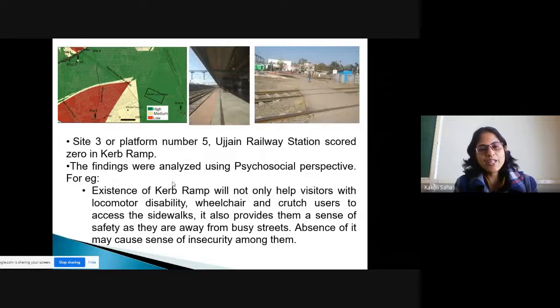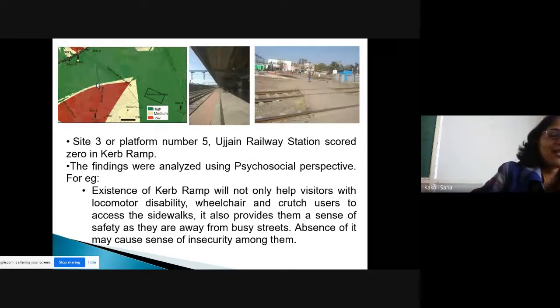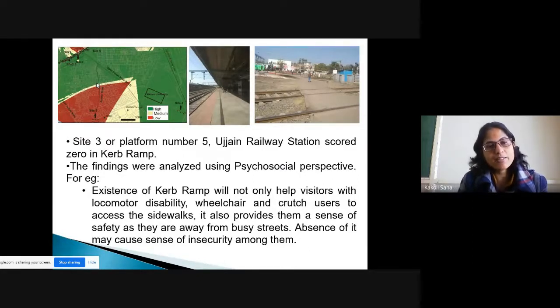For example, site 3 or platform number 5, as you can see in the map on the top left, Ujjain railway station scored 0 in the curb ramp. The findings were analyzed using a psychosocial perspective. The existence of a curb ramp will not only help visitors with locomotor disability, wheelchair and crutch users, to access the sidewalks, it provides them a sense of safety as they are away from the busy street. Absence of it may cause a sense of insecurity among them. These locomotor disability, wheelchair, crutch users were all taken into account while making the checklist. We actually took 8 types of disability.